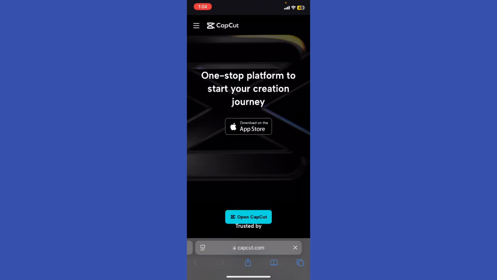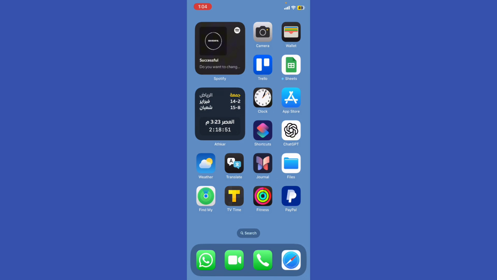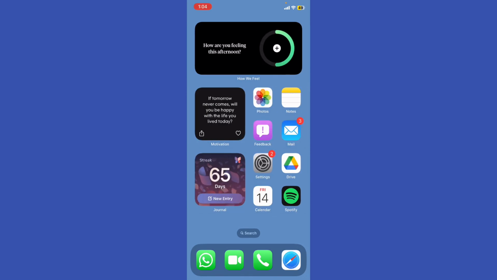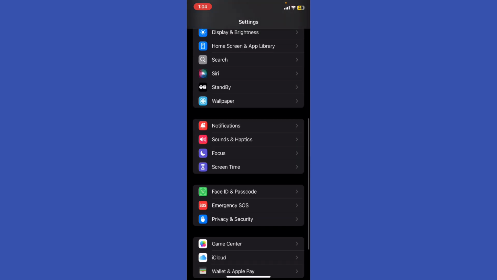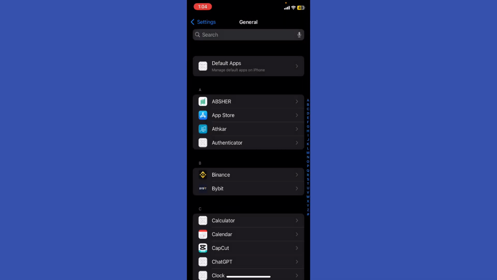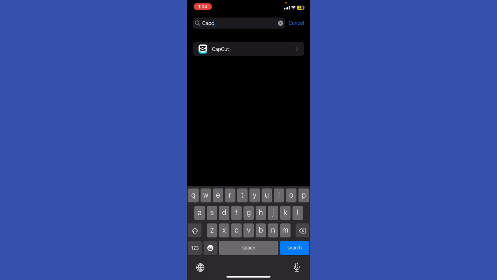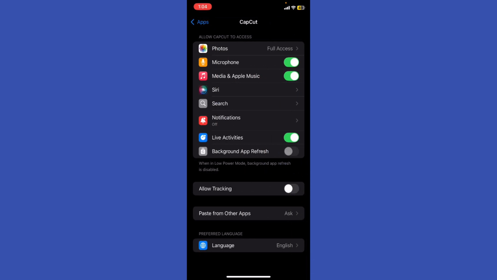Okay. Next, make sure to check permissions, right? Go to the settings, right? And then go to the apps, then search for CapCut. Make sure that you gave CapCut the full permission.